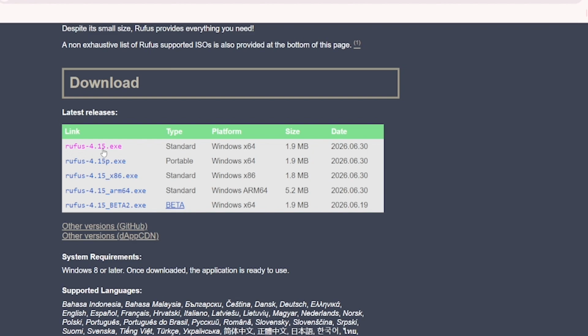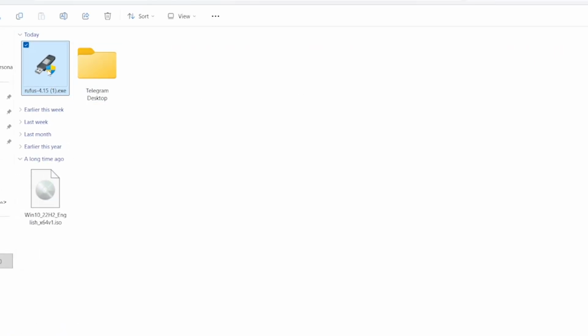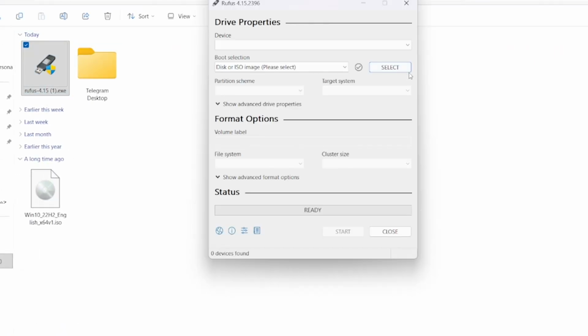It is 4.15.exe. When it is finished, open it. Double click on Rufus. Here wait a few moments. This drop down will appear here. If it does not appear, use VPN.